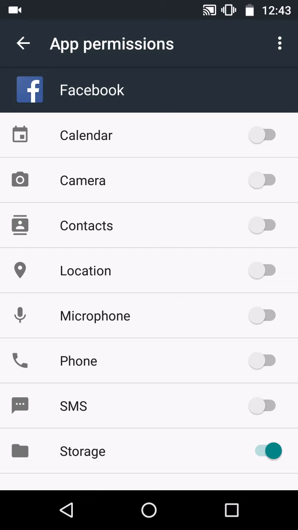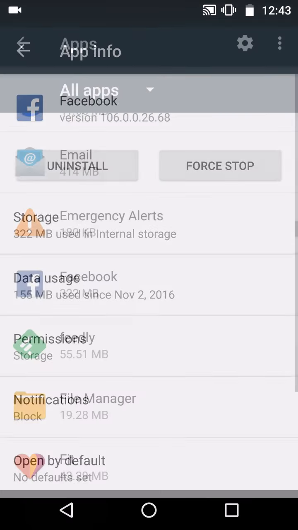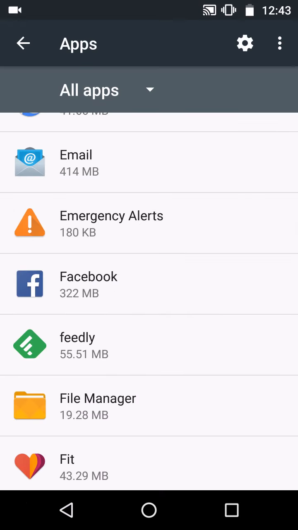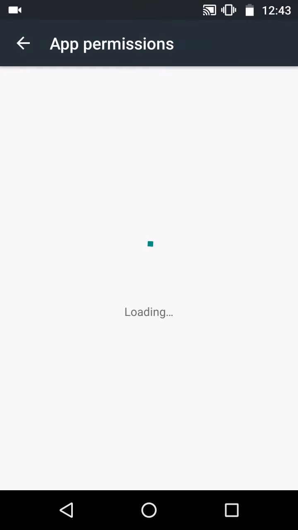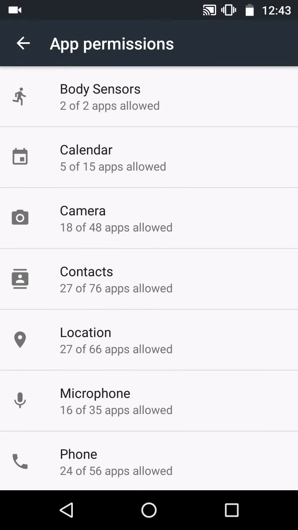If we back up here to the full list of apps we saw before, if we click the gear icon in the apps folder, you're going to see an option at the top that says app permissions. Click on that, and this will filter by the different permissions that are on your phone.